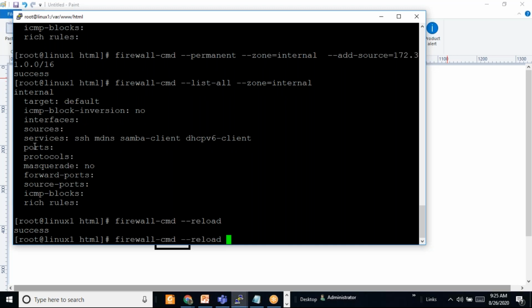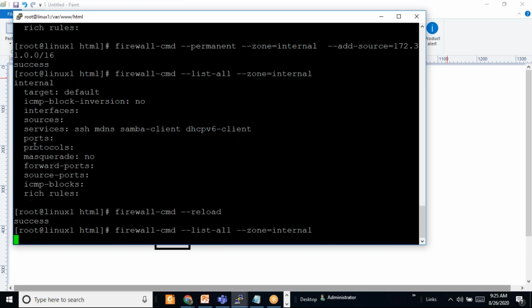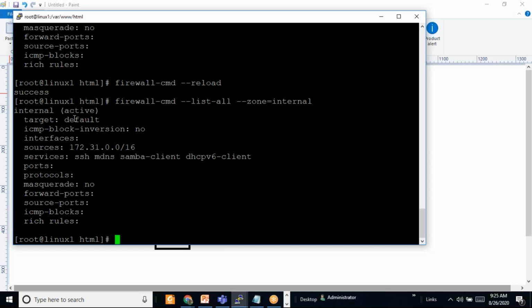And when we do this, what rules are allowed for this internal zone? We can see that the internal zone is associated with this address. So any traffic coming from this network, these rules will apply. In these rules, we can see what traffic is allowed. Here all these protocols are allowed.